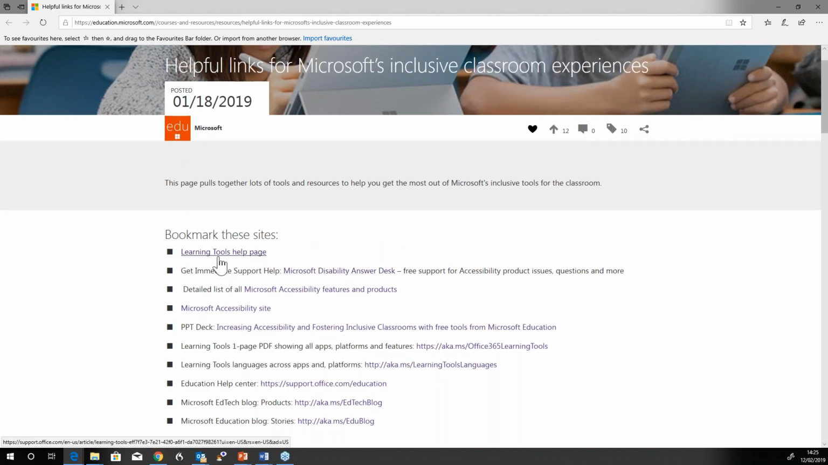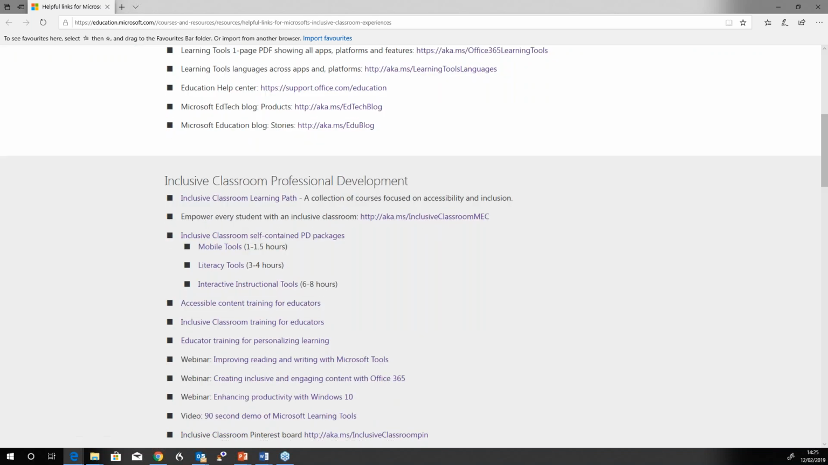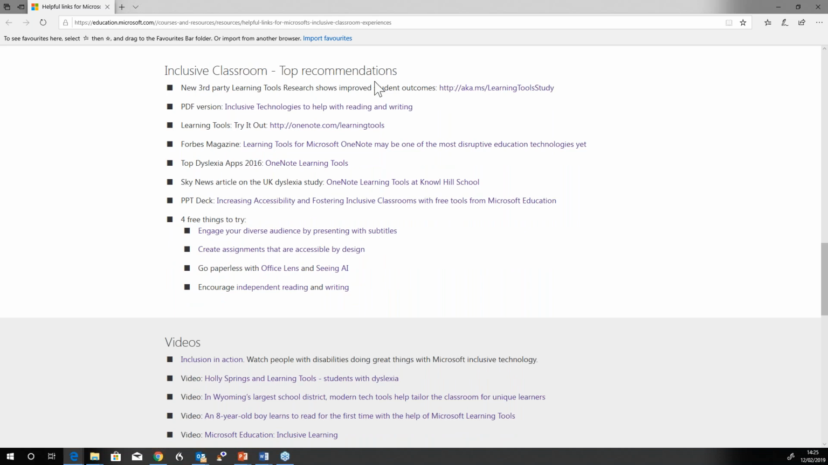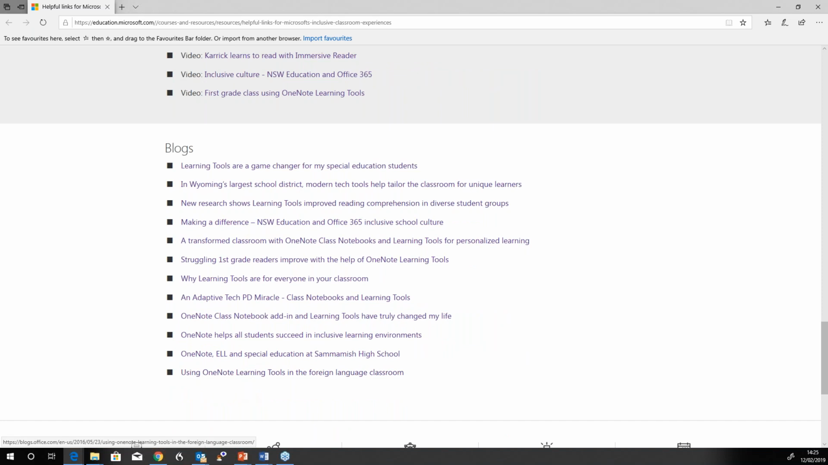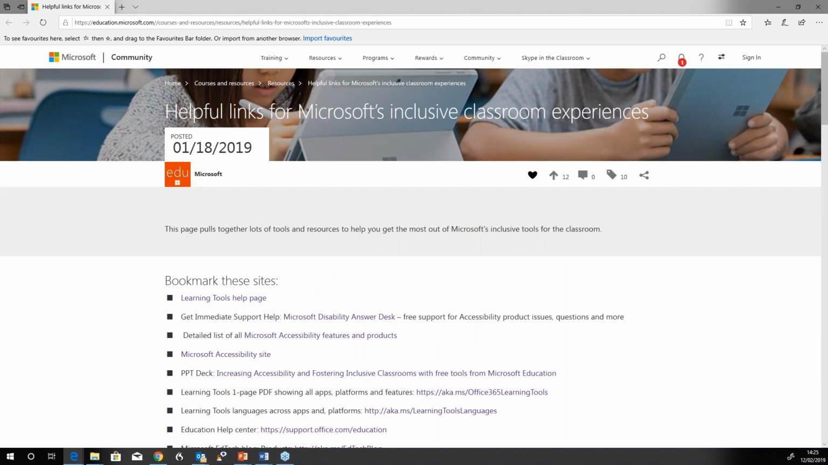So you can see here these are all the features: the Learning Tools page, the Inclusive Help Desk, the accessibility site, the PowerPoint deck. That's all bookmarks. Inclusive classroom development, how to help, how to set up and deploy, inclusive classroom recommended top tips. There are lots of videos there. That's a really good one. The Kirik one's very good, and some of the blogs that we've done in the past. It's all put together on the 18th of the 1st, and I think we're going to keep updating that. So it's a very useful web page.